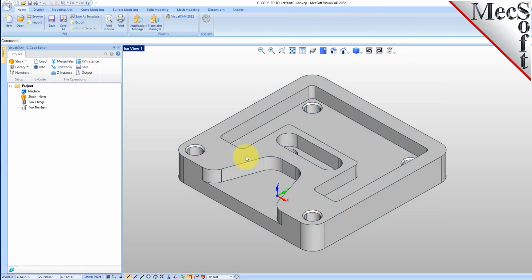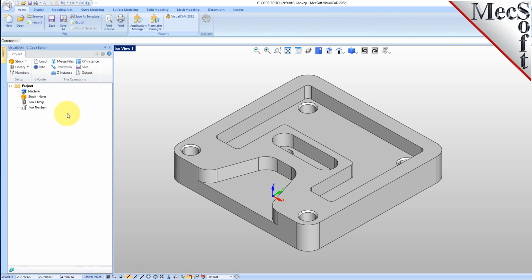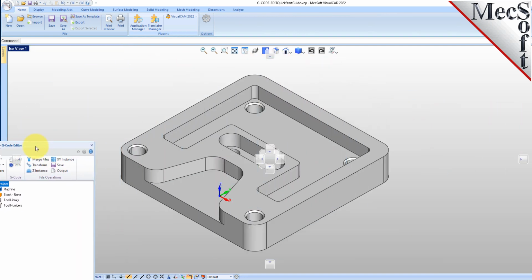We'll go to the main menu at the top, we'll drop it down, and we'll pick G-Code Editor to load the module. And then also, as you can see in the G-Code editor module, you have a G-Code editor browser on the left, and you can size the browser to whatever you're liking. And you can move the browser around on the screen to dock it in another location if you so desire.